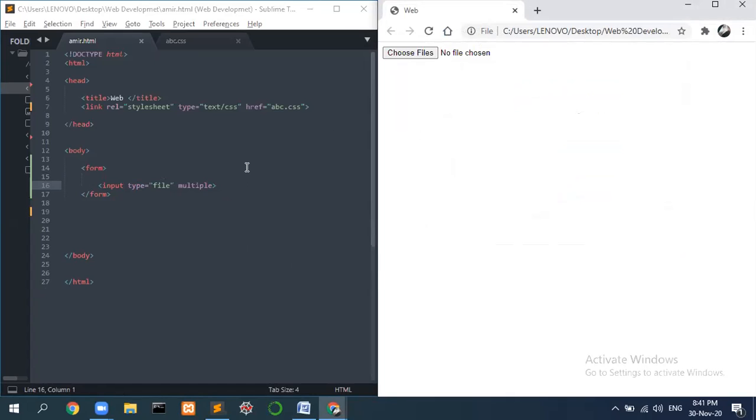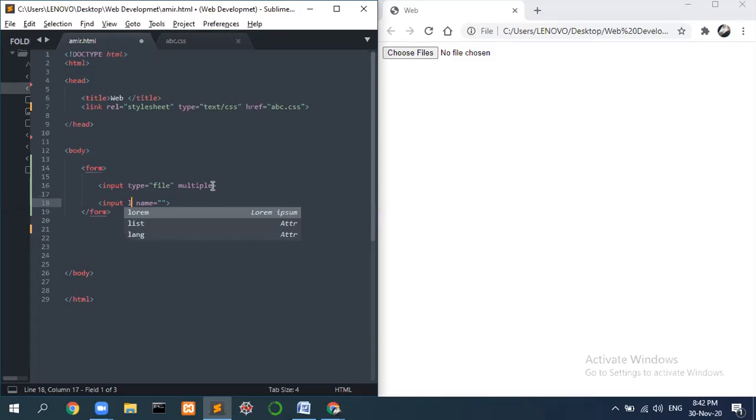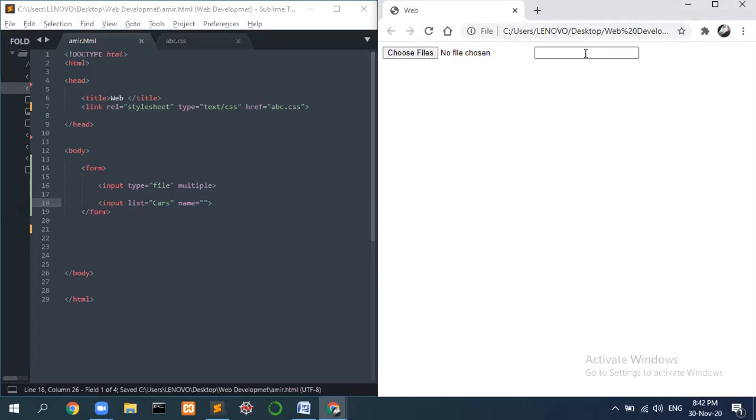Yes, you're most welcome. And then we have this list type thing. Suppose you want to make a list, then what you do is you just type input, and then you type this list, and then the name of your list. Say you want to add a list of cars, okay, cars, and I save it, refresh my browser. So I will be able to add a list over here.